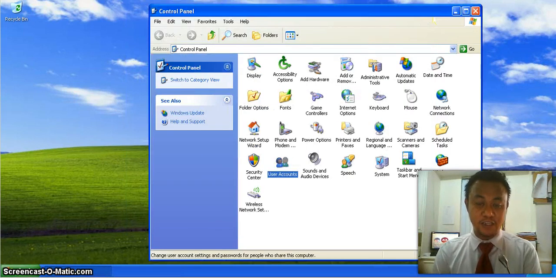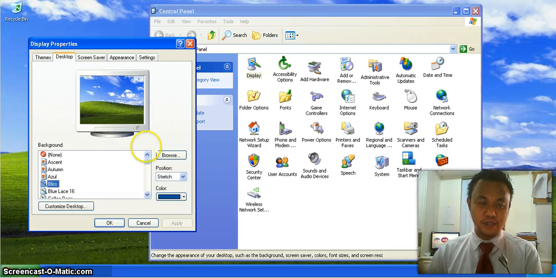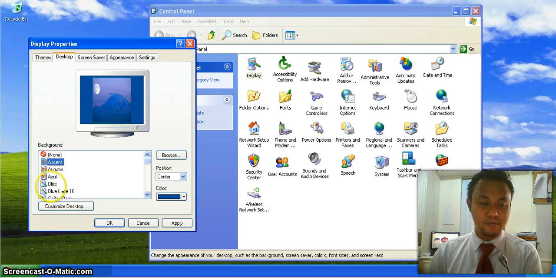Next, let us change the display properties. Double click the display icon and change the wallpaper of our desktop. Choose one among the list of possible images and change its position.